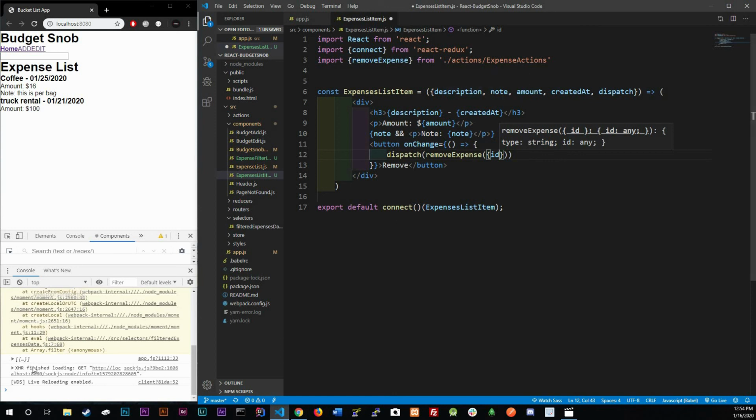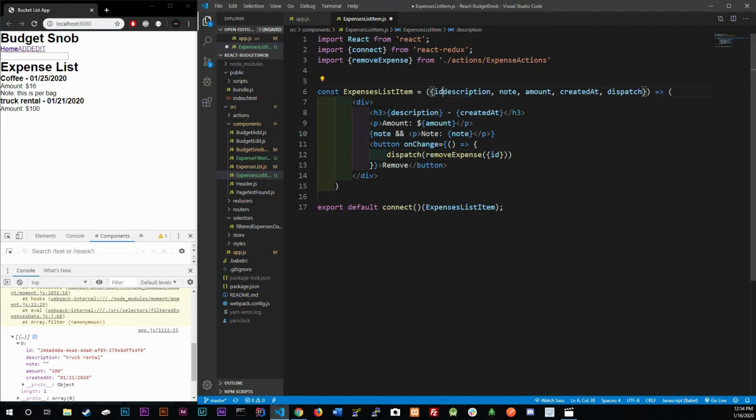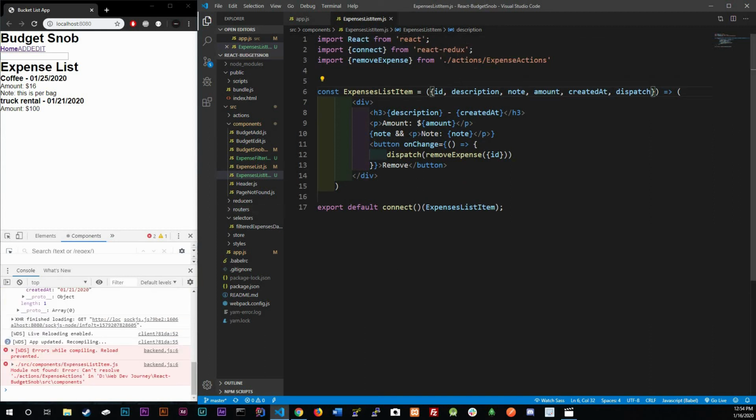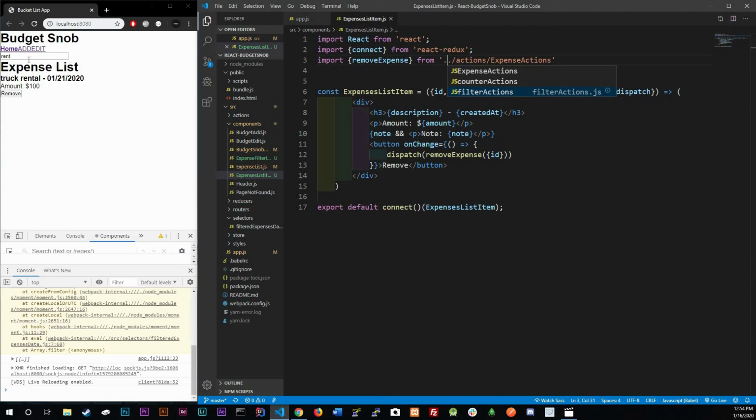So description, let me see. I like keeping things in order. So ID, description, note, amount, ISO, ID up here. ID. Control save. Oh, we're getting an error. It's actually out 1. Control save now. And there we go. Let's get rid of this rent, and let's try to remove our truck rental.